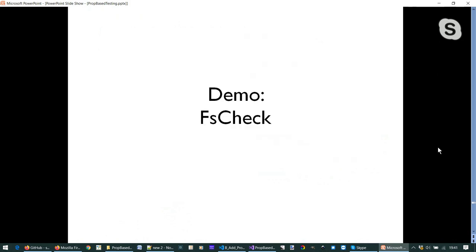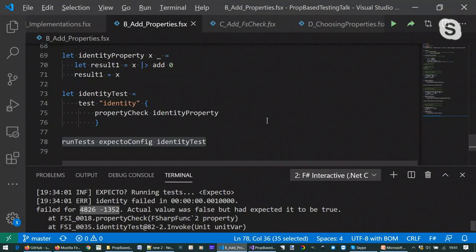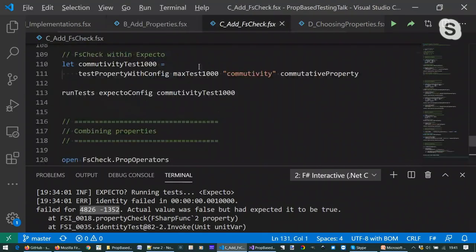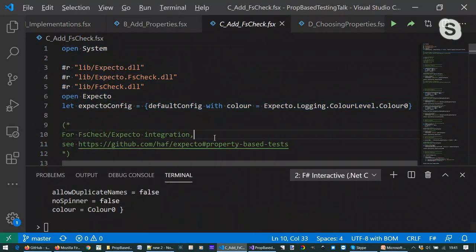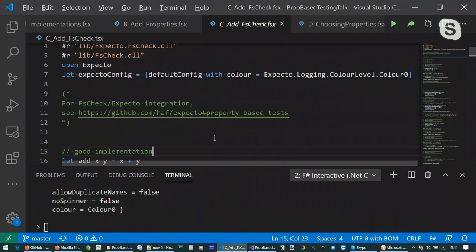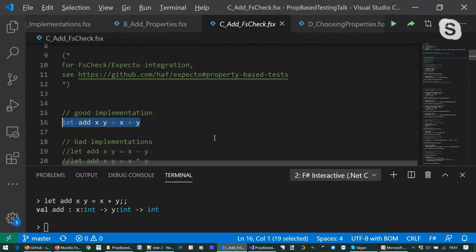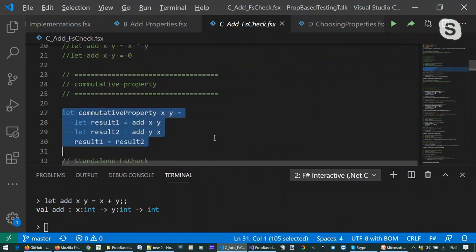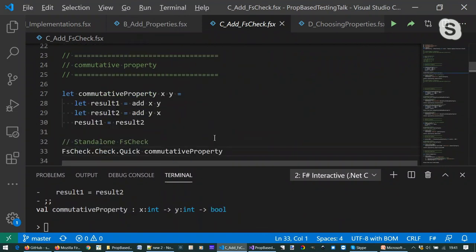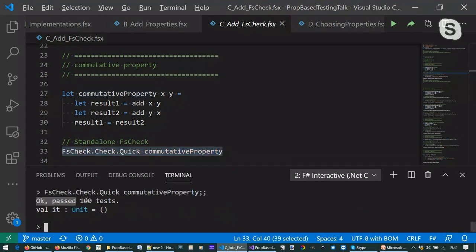So let me demo this too. So here is the F# code. Let me just make sure it's all set up again. Right, so here is our good implementation of add. And here's our commutative property. And so here we go. We've got our function, and we just say Check.Quick, and it says passed 100 tests.